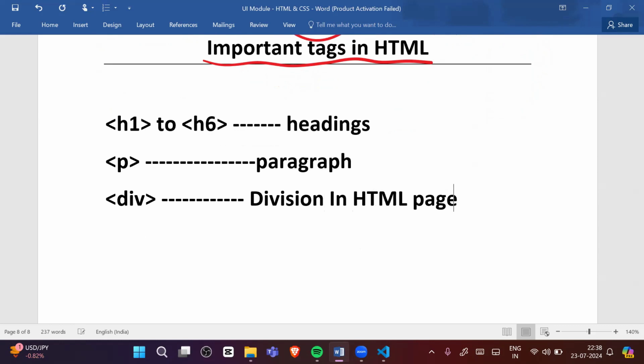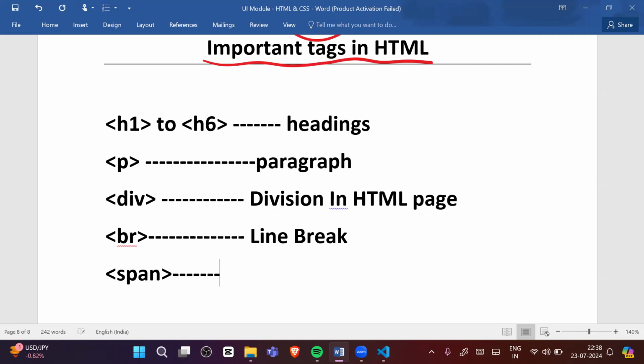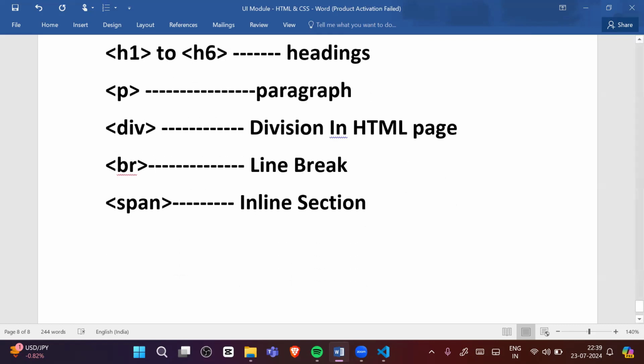And then we have the BR tag. BR means break the row, break the line. We can say break line, or line tag. And then after that we have span. What's the use of the span tag? Basically, this is an inline selection.